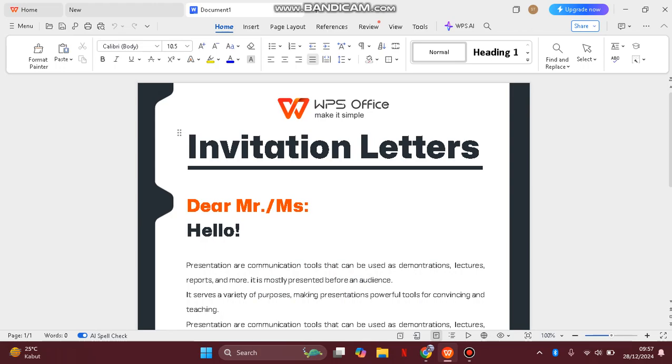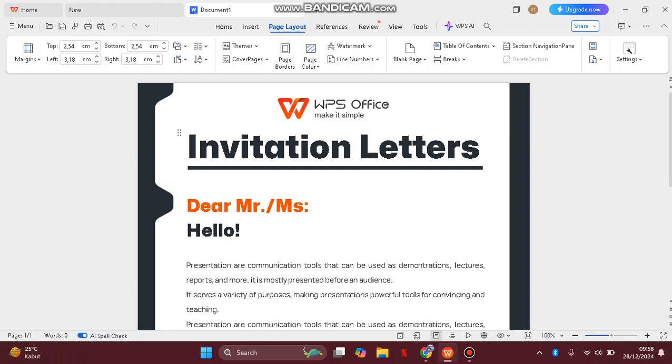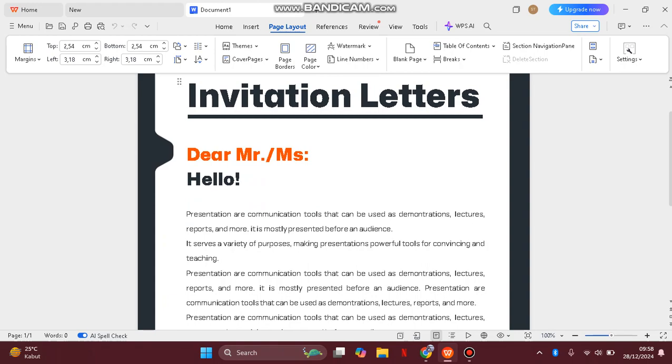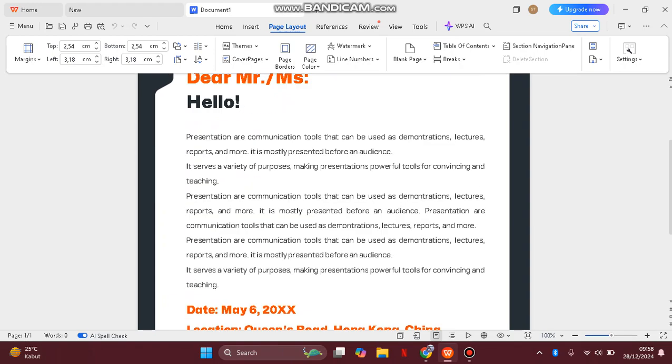So after you open the template, you can set up the page layout, set the margins and orientation. You can go to layout in here, page layout in the toolbar, and set the margins and choose portrait or landscape orientation. So it depends on the type of file itself.